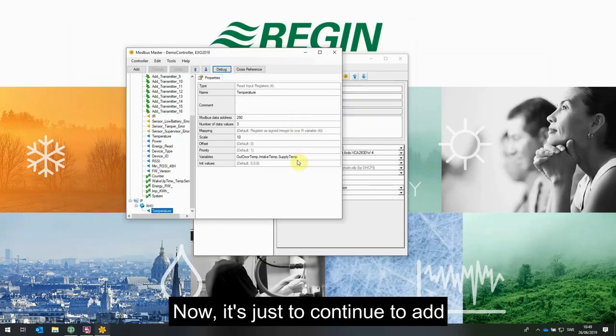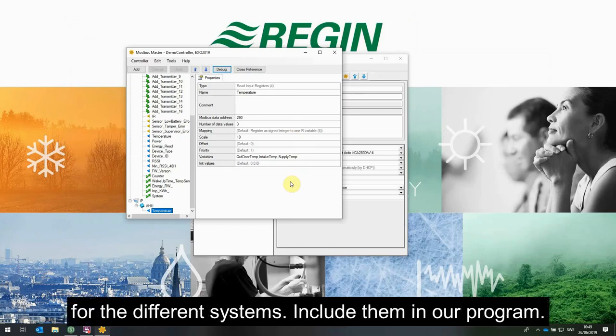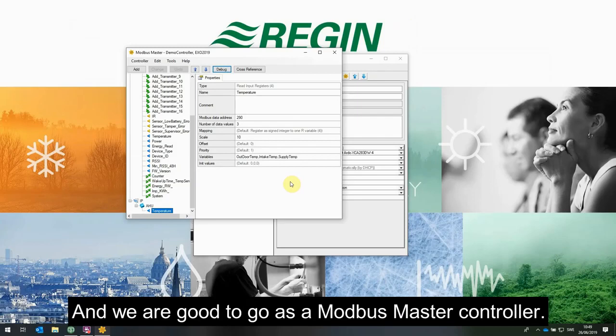Now it's just to continue to add the rest of our readings and writings for the different systems, include them in our program, and we are good to go as a Modbus master controller.